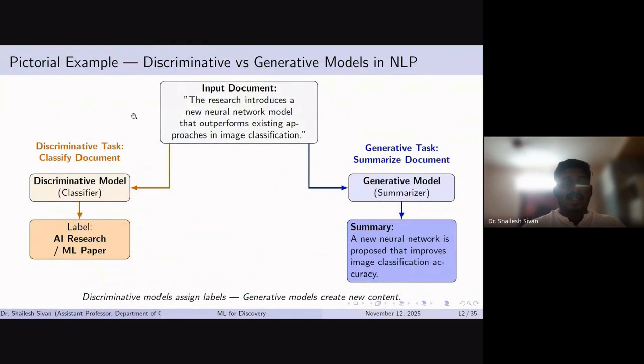And I am showing a simple example. I'm giving a text: the research introduced a new neural network model that outperforms existing approaches in image classification. If this is classified as an AI research or an ML paper, it is a discriminative task. Or if we are creating a summary of this particular document, this is a generative model. Hope it is clear, right? What is generative and what is discriminative?